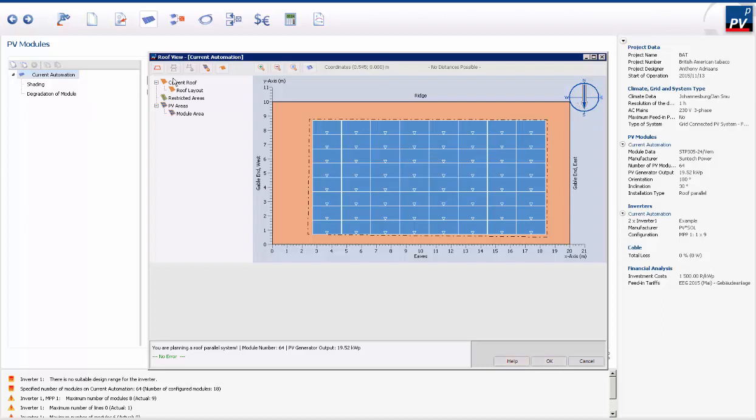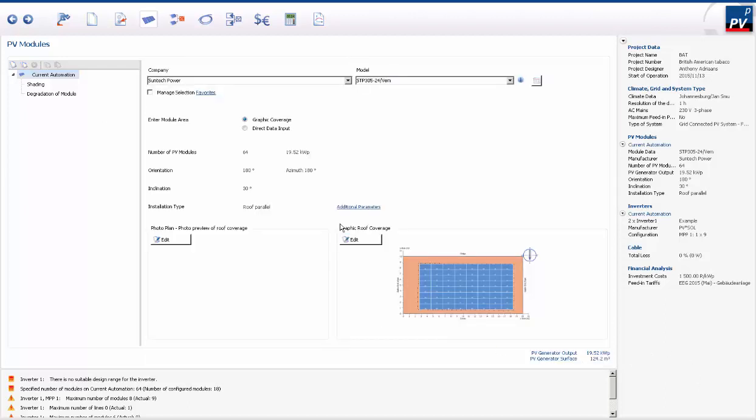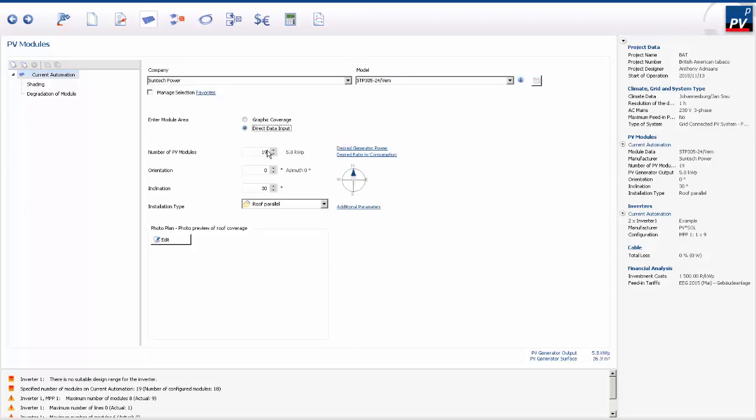Face north then. Okay, I must work it out now. And if you go for direct data, you can say, okay, I want to fit 60 modules onto the roof. The orientation is 0 and the pitch is 30 degrees, and then you can choose what type of roof it is that you've got, whether it be parallel, ventilation, roof mount, tilted, right? So roof parallel.